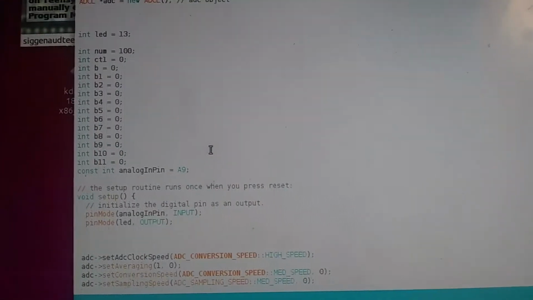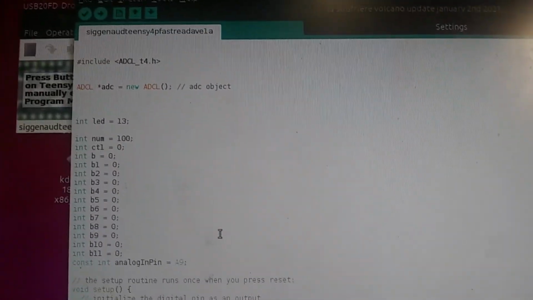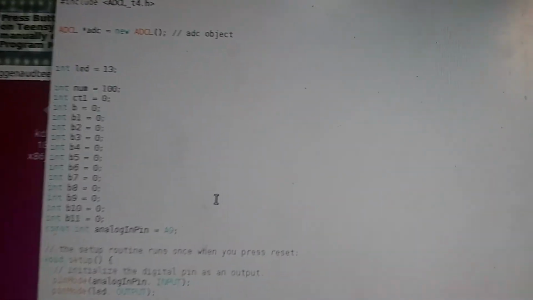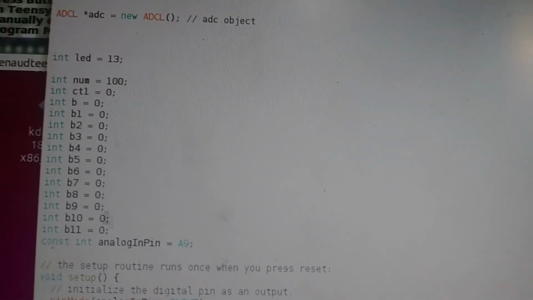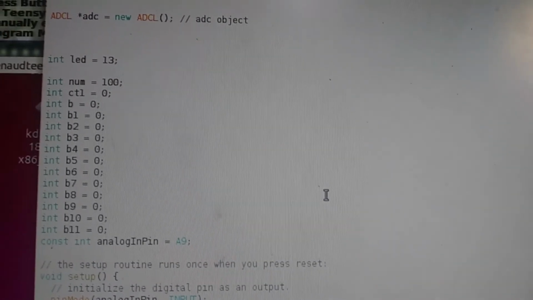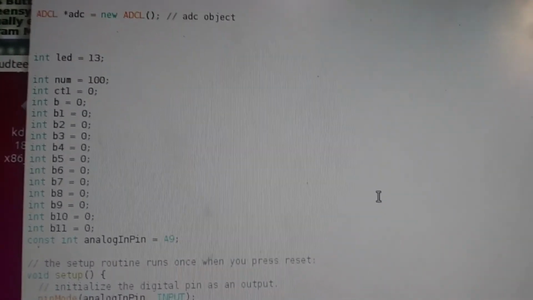So anyway, that's how it's done. That's how I fixed the problem. I just wanted to do a simple, quick and dirty video to do that update, and then I'll be doing some more interesting things soon.